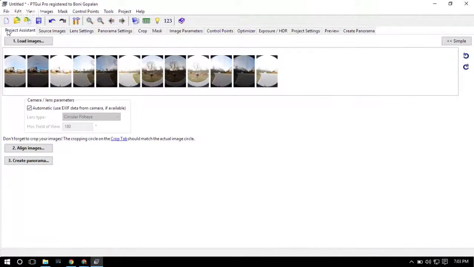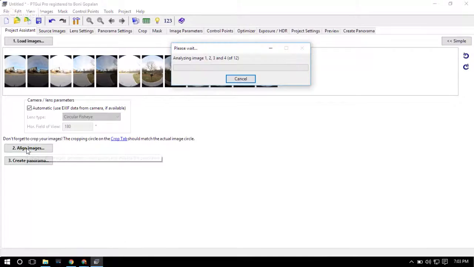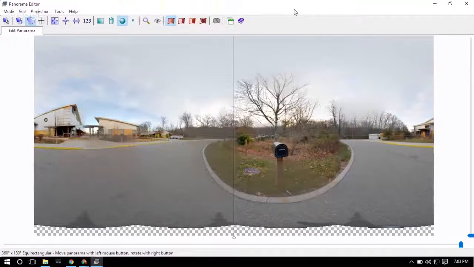Go back to Project Assistant and click on Align Images. This is when PTGui analyzes, understands about the images, and creates control points for each image. This new window opened is the panorama editor. On this panorama editor viewer, we would recommend do not use this as a reference. You can close this window.